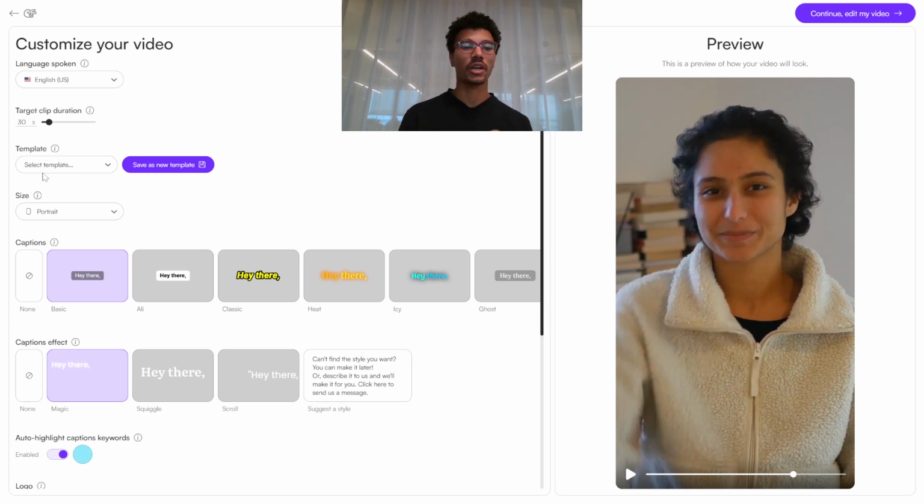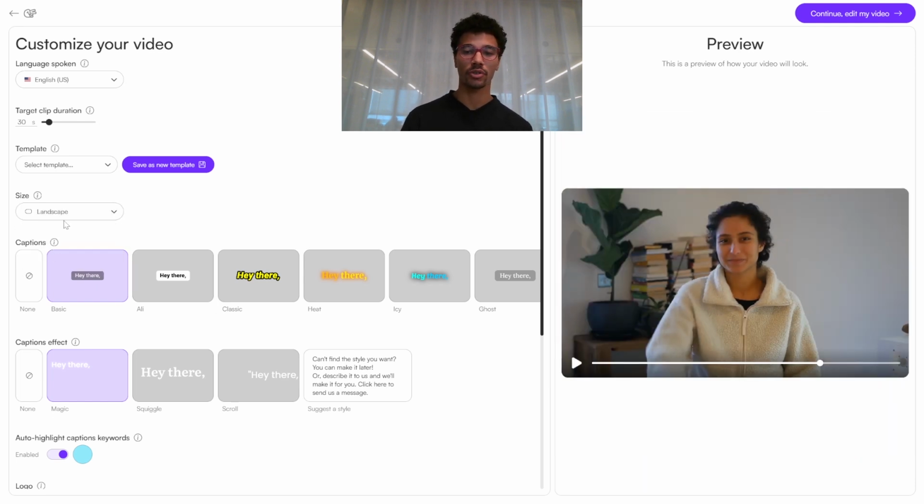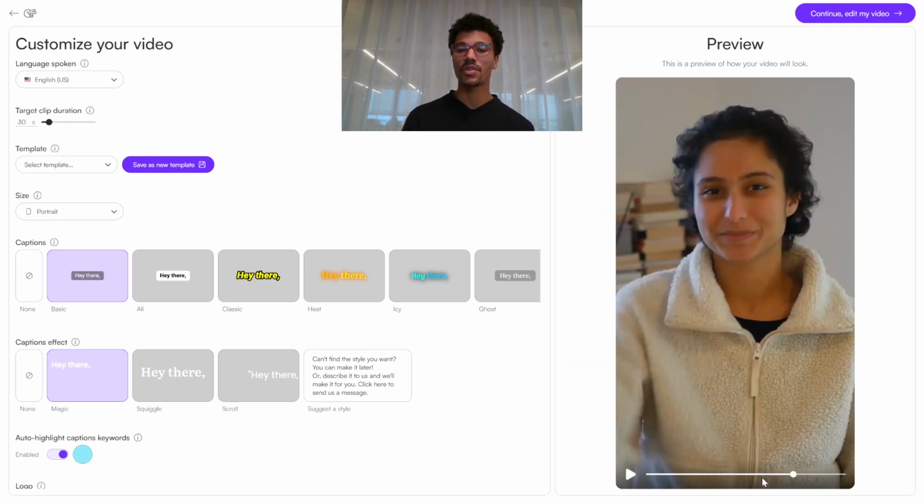Now, next we have a template section. I'm going to ignore that for now, as I said before, templates are a really powerful option, but we'll come to that a little bit later. Next, I have size. So size just allows me to change whether it's portrait, square, or landscape. Very simple. And then we have captions.